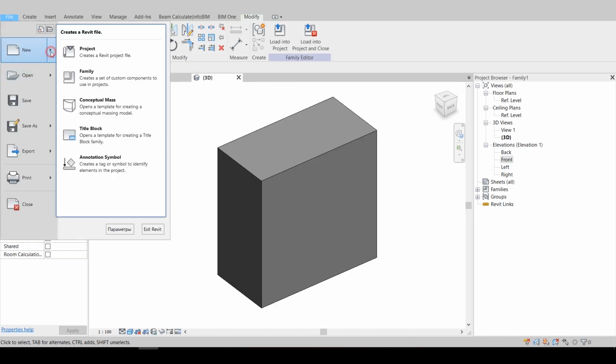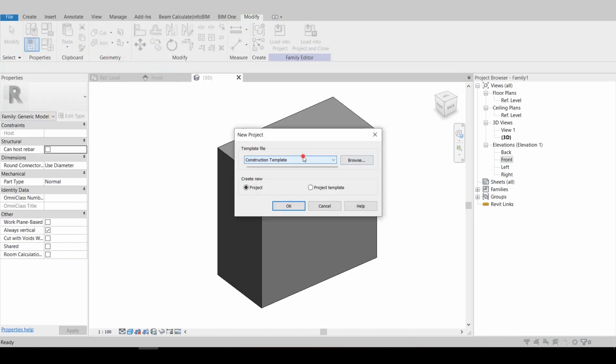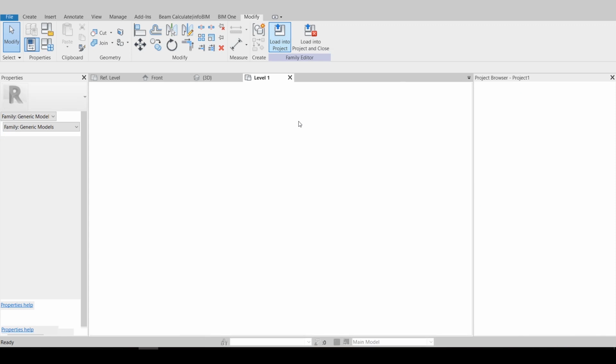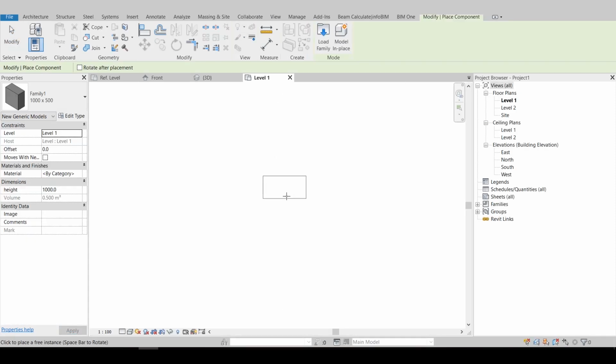Now let's create the project and load this family to check. In the family on the toolbar, click on the Load into Project button. See that place on our pointer as I said. The name of the family is Family First because I didn't save it, and this name was set automatically.